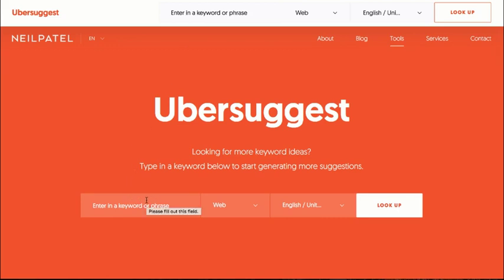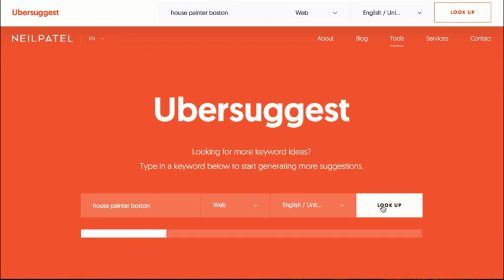So let's just say in this example, our client is a house painter. Let's say we want to type in the keyword house painter Boston. Okay, that's our client. They're a house painting company in the city of Boston, and they want to do SEO because there's probably thousands of people searching for house painters in Boston, right?